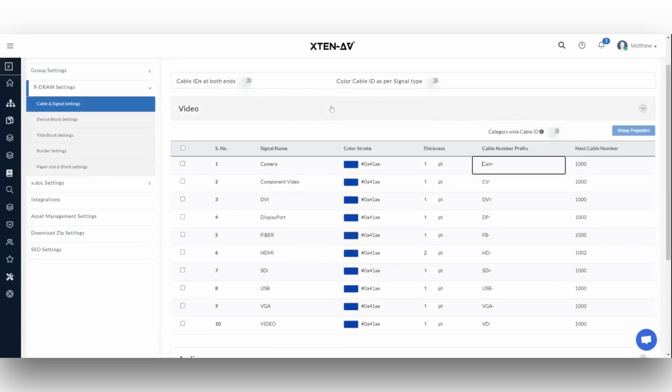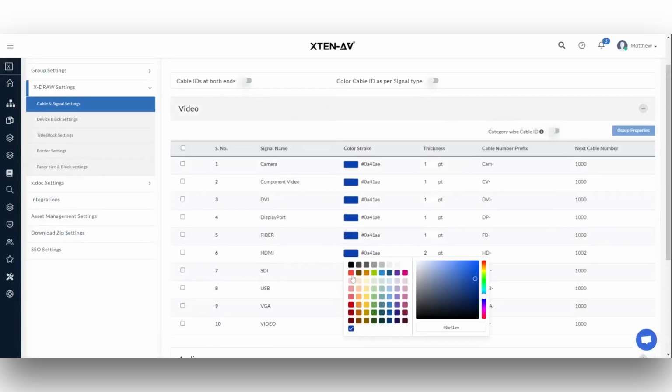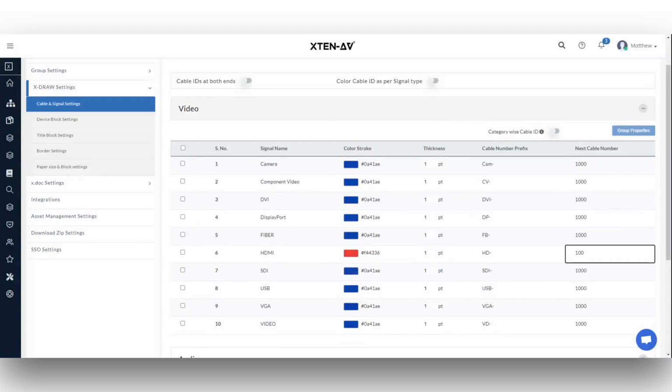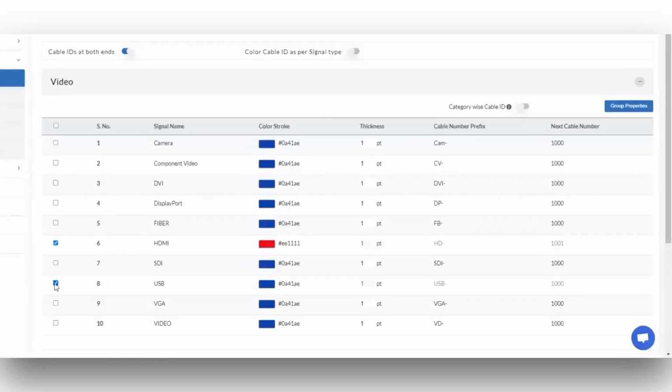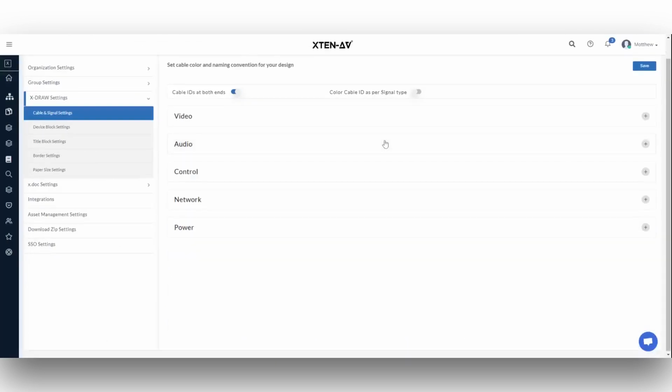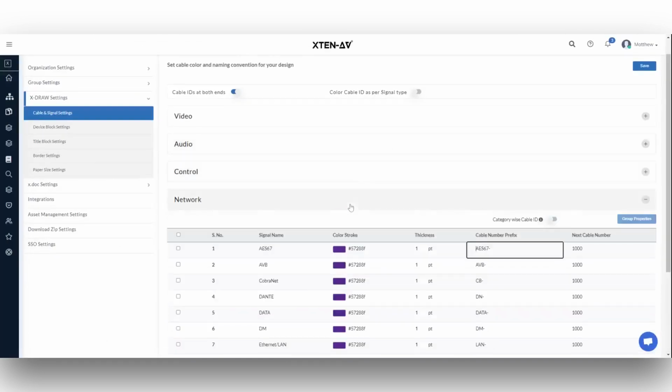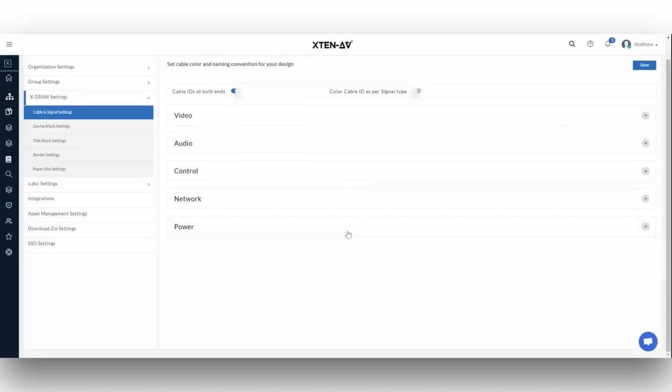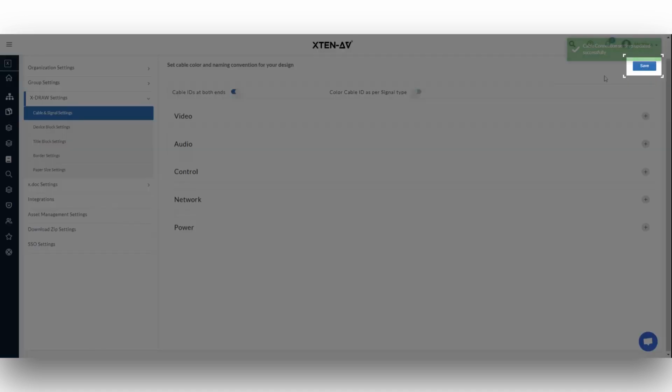For instance, in the video cable settings, you can adjust colors, thickness, cable number prefixes, and cable numbers. You can also group properties by selecting signal names and clicking the Group Properties button. Similarly, in audio settings, you can modify the stroke color of the mic out signal, adjust cable thickness, and set cable number prefixes. Similar customization options can be found in the control, network, and power settings as well. After customizing, remember to hit Save.